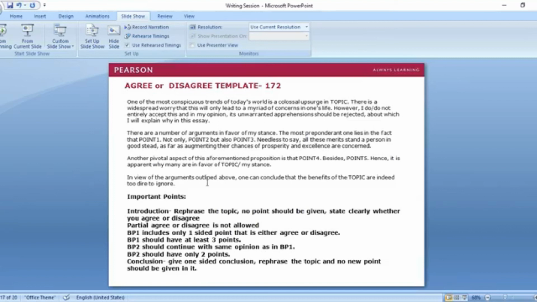Last is a conclusion. In view of the arguments outlined above, one can conclude that the benefits of the topic are indeed too dire to ignore. So yes, without any doubt we cannot ignore their benefits. So wherever the topic is, you have to rephrase it.